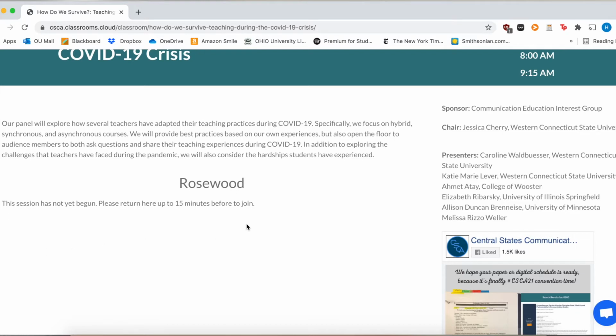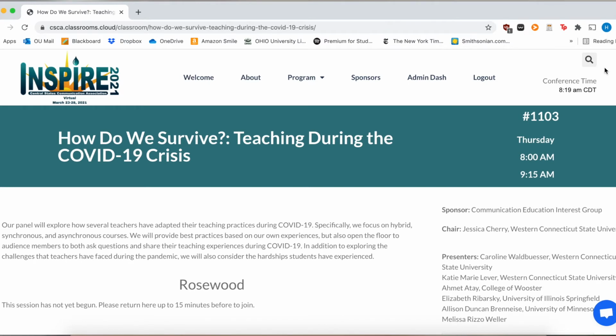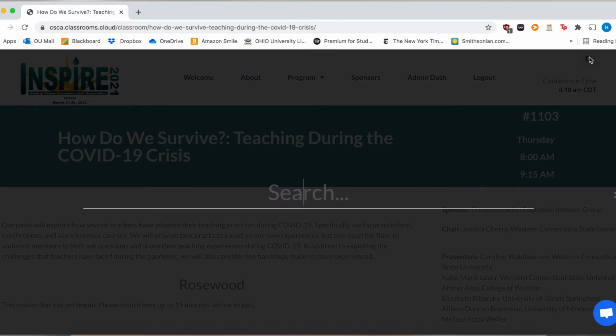You can also search for sessions by using the search feature at the top right-hand corner of the screen. Once you click the magnifying glass, a search window will pop up. Here you can type in a presenter's name, university, session title, or interest group. However, the best way to utilize this feature is by having the session ID number.